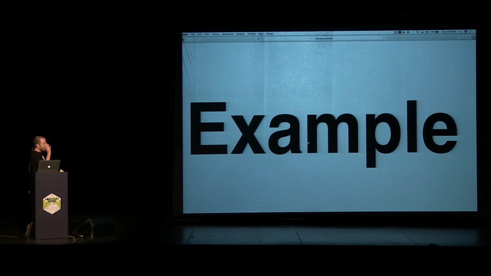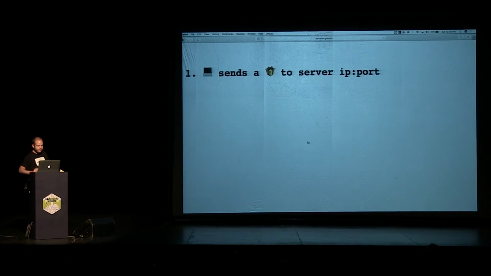And here's an example of how that works in practice, right? So we have our client, and they want to send a packet. There's an emoji for packet. It's pretty cool. And they want to send it to a server, and the server has an IP and port like before, right?